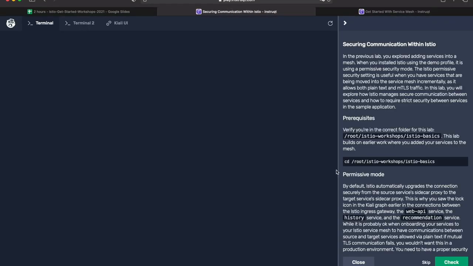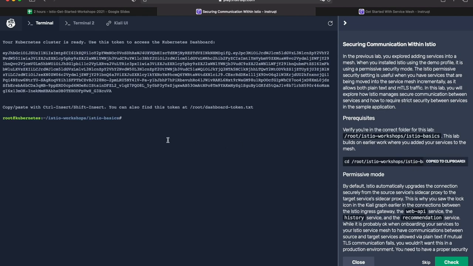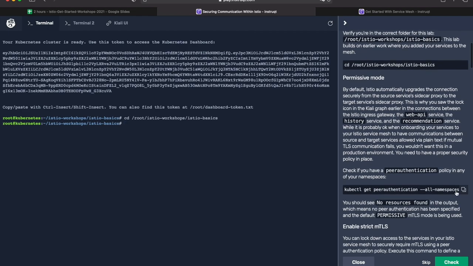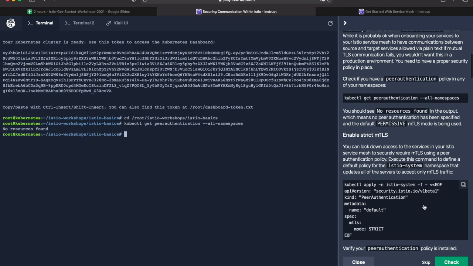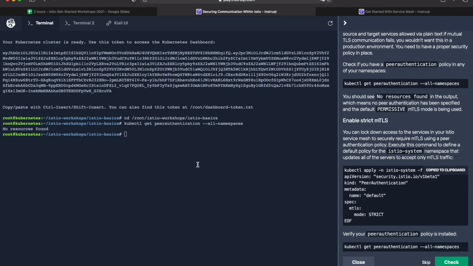So first thing we want to do is make sure you are in this folder, which I think you are. We're going to do a peer authentication policy check on all the namespaces just to make sure you don't have any installed config. So the thing we're going to do is apply mutual TLS strict mode to istio-system, which by the way is our root configuration namespace by default. You could optionally configure a different namespace, but this is the one we have in our environment.